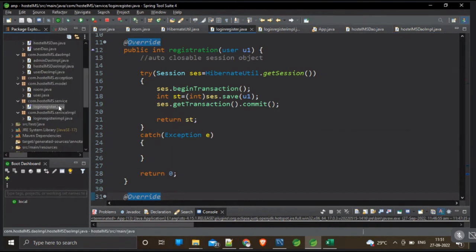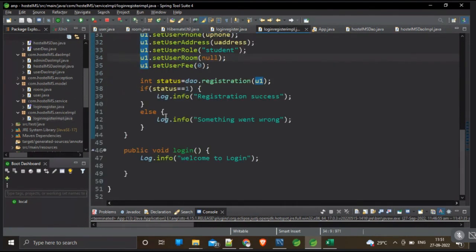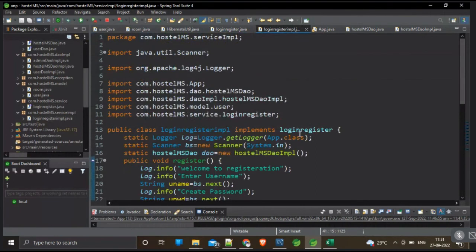See, this is the interface. The login and register interface has only the abstract methods, right? And we have an implementation service where we are implementing those abstract methods.